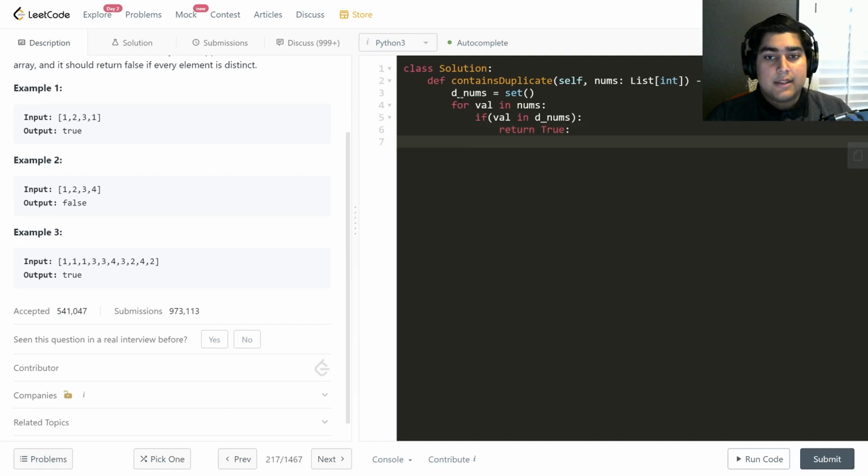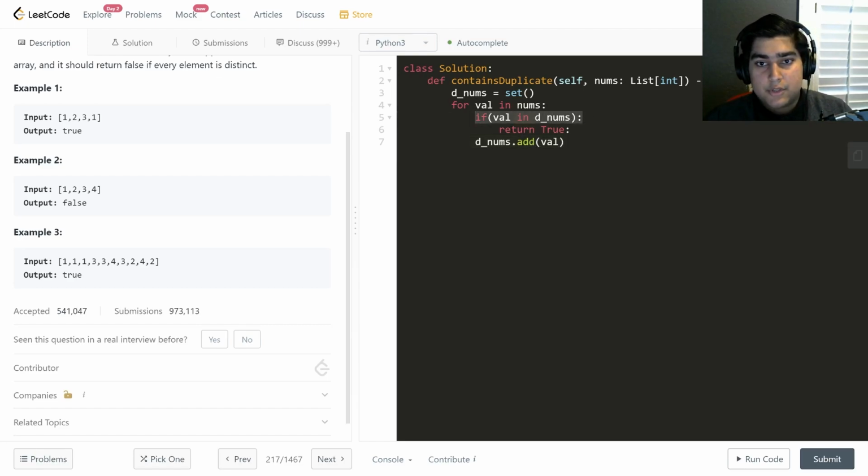But we need to get our values inside of the set. So we can just do dnums.add(val). This is saying if we see it, we'll just return true. And if we don't see it, just continue on through the array and keep adding values to our set. Eventually we'll go through every single value and it'll tell us.